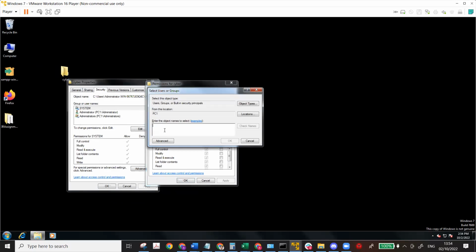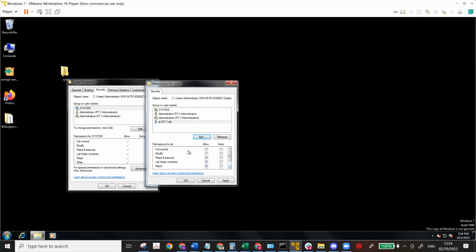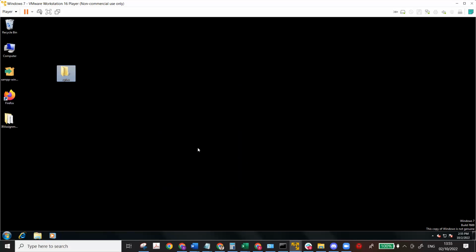For example, if I go to add, I'll have to look for the user here. I have another user called Ali in my operating system, so I'm going to add him here. And then what kind of permissions do I want to give him? Do I want to give him the full control, or the modify? Same things you can see: read and execute, list the folder contents, or you just want to give him read permission. So I will uncheck everything else and just leave read, apply the permissions, and then click OK. So basically, user Ali has read-only permissions on this folder.